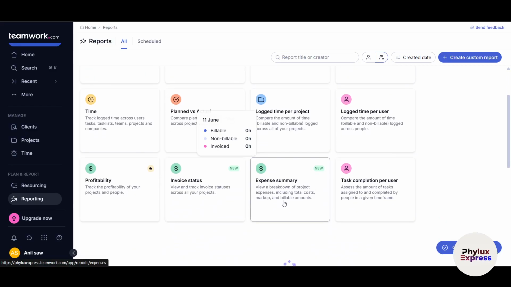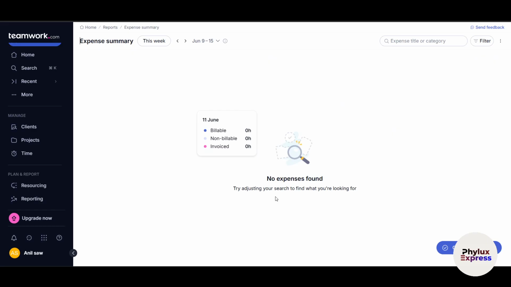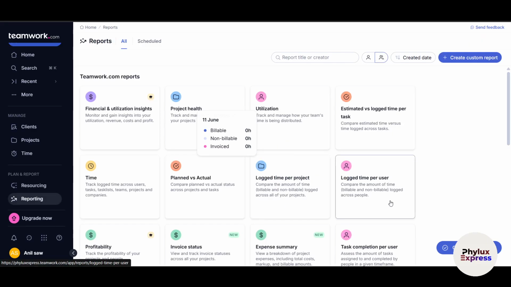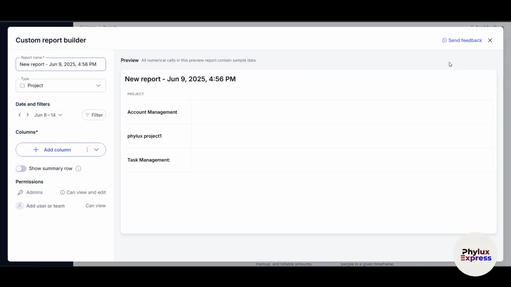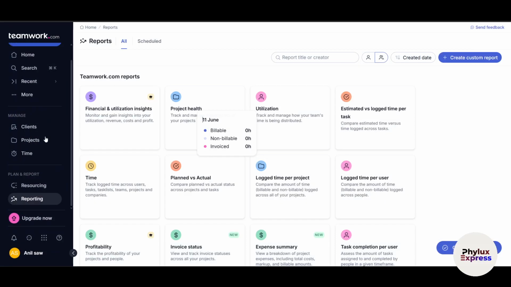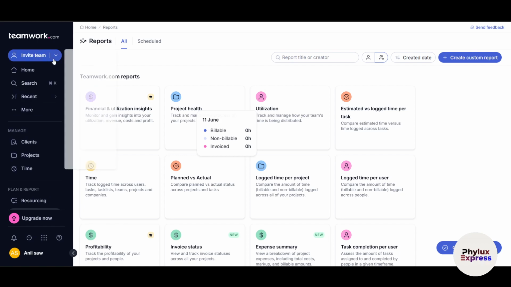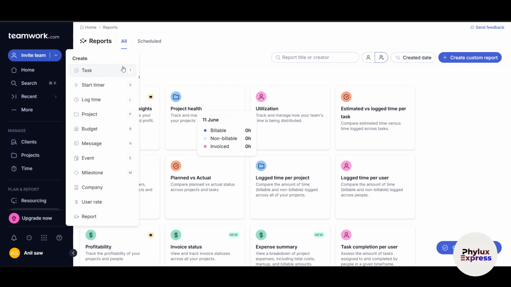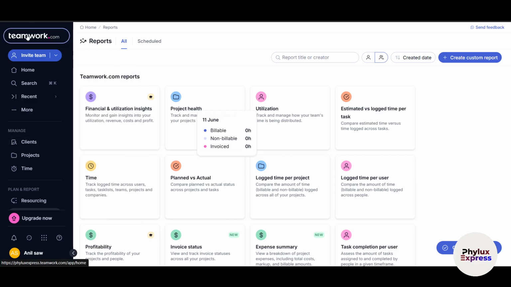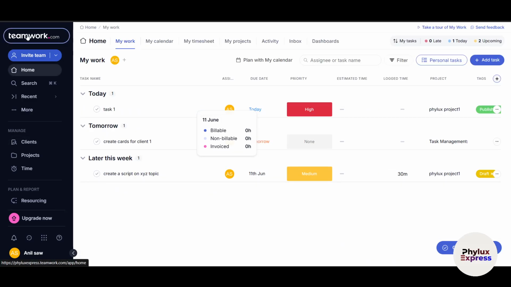Now you can check out your expense summary, so it will show you the expense summary, right? So what is happening, how much, and you can go and click on create custom report directly from the top right corner of a specific project. So this was the complete information. By the way, here these are the shortcuts. This is a keyboard shortcut, so you can use keyboard shortcuts. So this was the complete information about Teamwork.